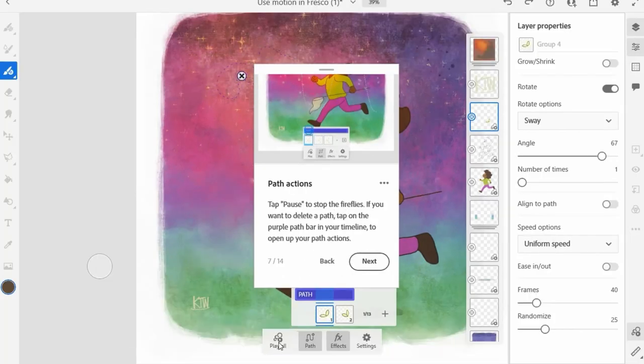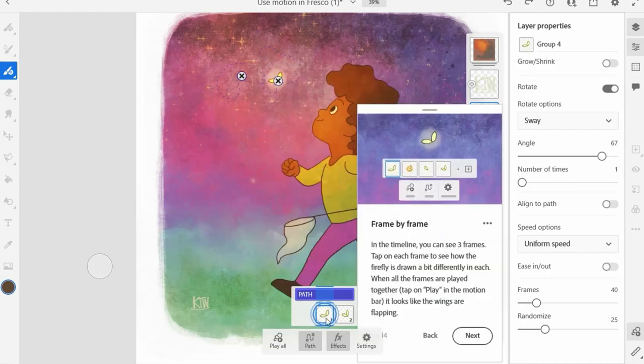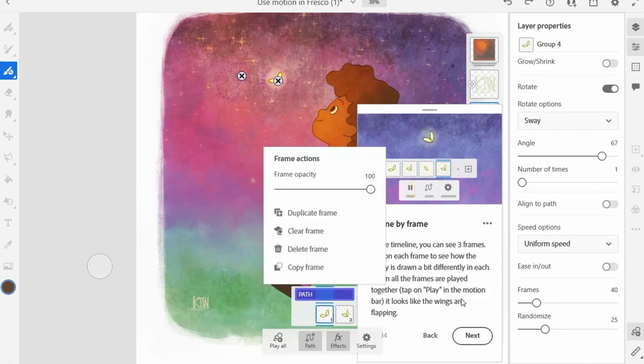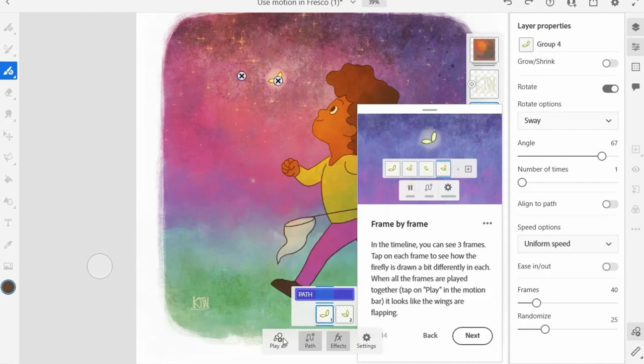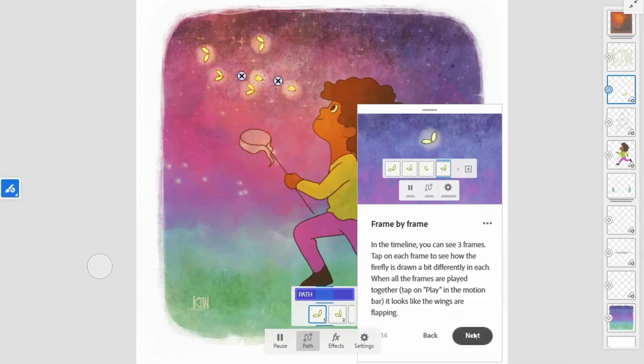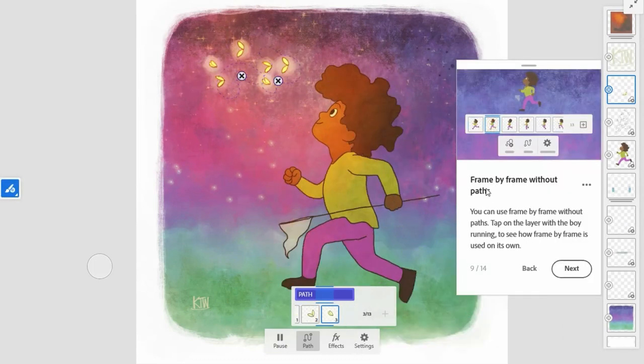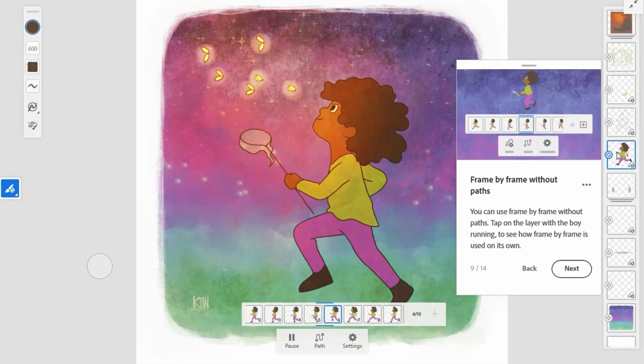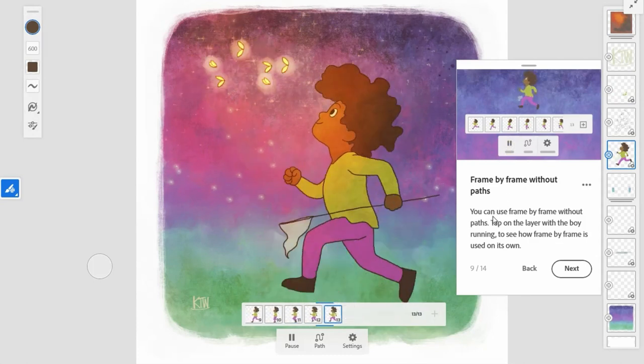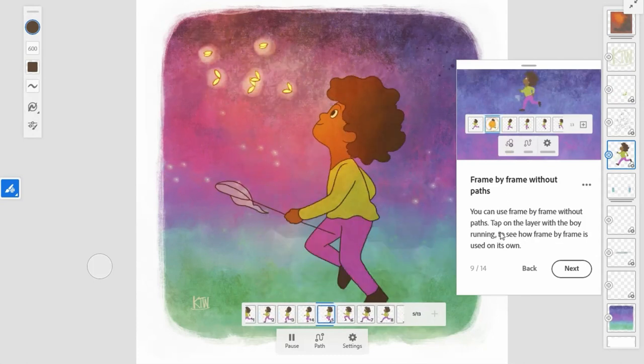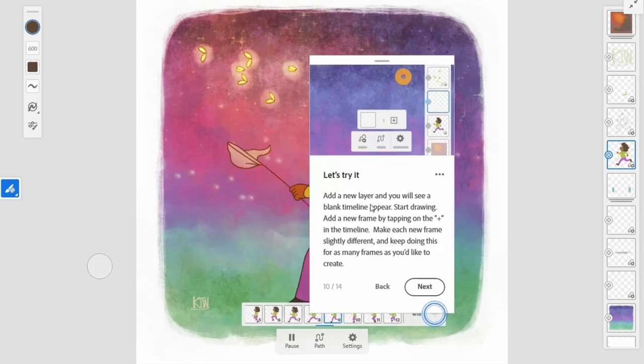You can even pause the fireflies if you don't want them to play. Or you can delete the path if you don't need it. But this would be the frame by frame portion of Adobe Fresco. It's pretty easy to use, honestly. Now let's look at the boy's frame by frame. Now he's being animated in place, but you can see all the frames that were drawn.